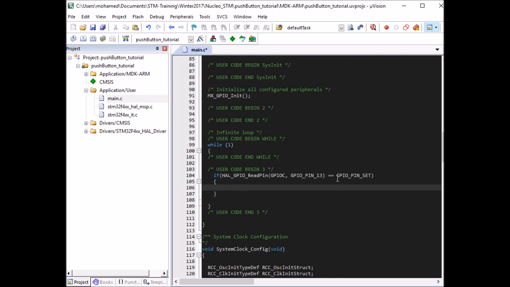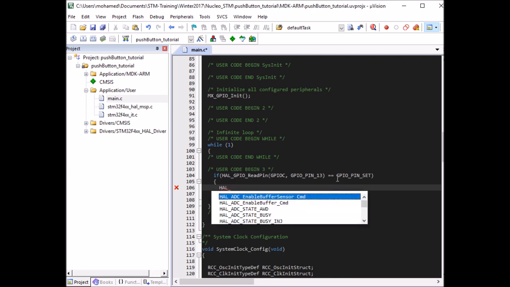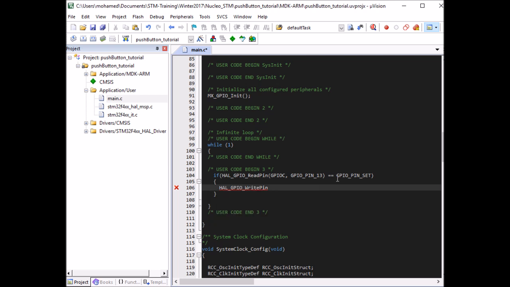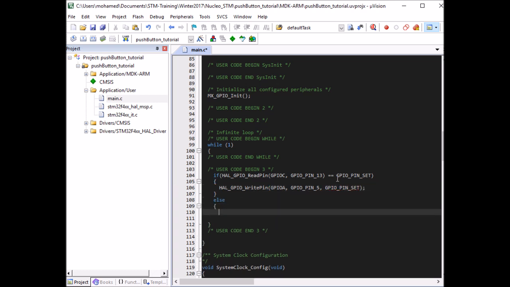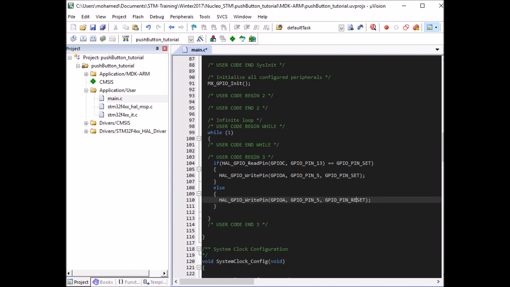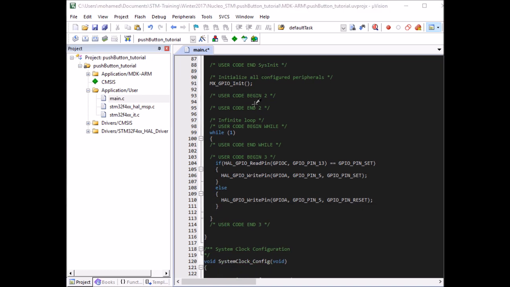If this is set, I want to set my LED high, so HAL_GPIO_WritePin. The first parameter here is the port again, so I know the LED is on port A pin 5, and I want to set the status to set, and else I want to reset it. Okay, so this is the first implementation.